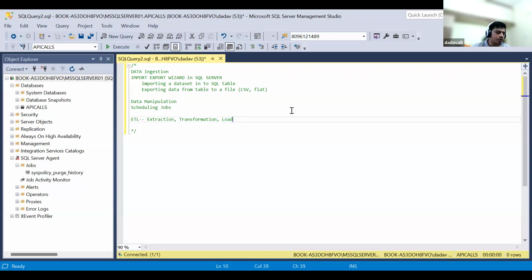So in real time, I'm very much into SSIS. Most of my experience is with this tool called SSIS, which is a Microsoft proprietary tool developed by Microsoft. It stands for SQL Server Integration Services. SQL Server Integration Services is an ETL tool where you extract, transform, and load.